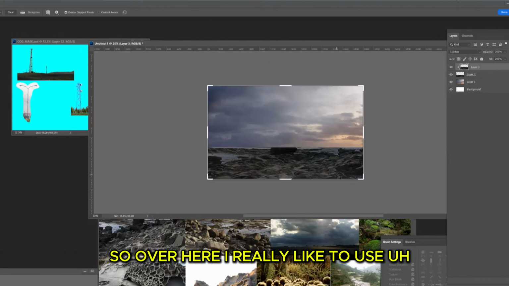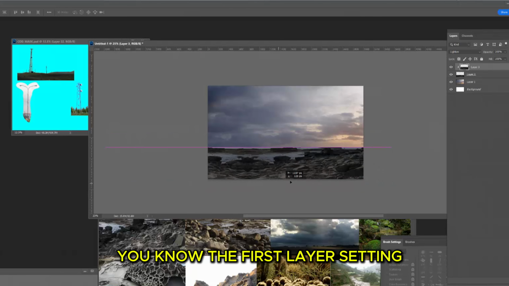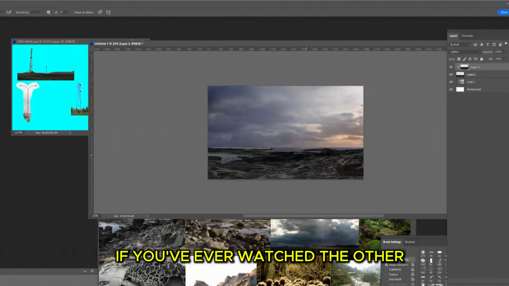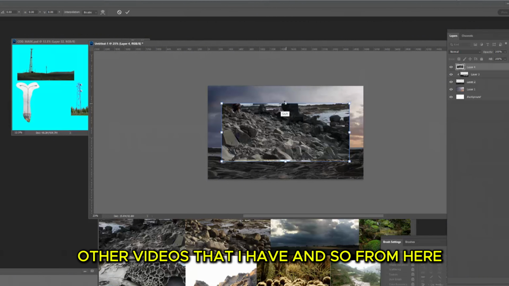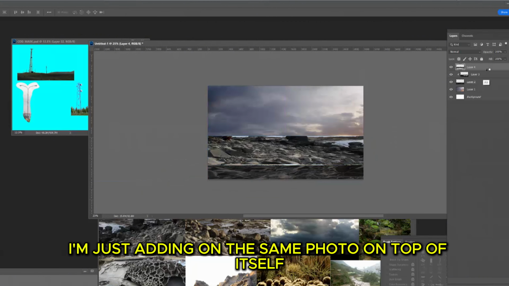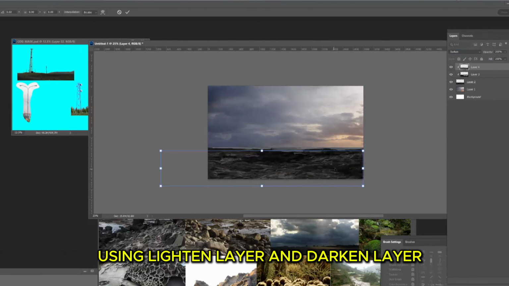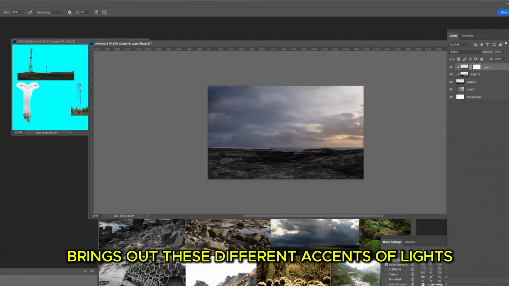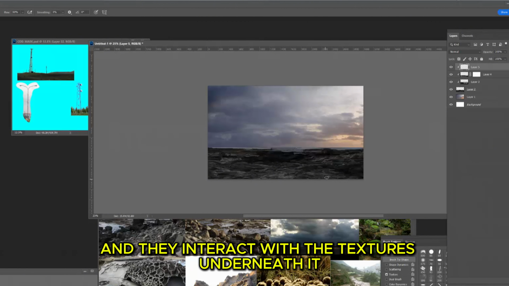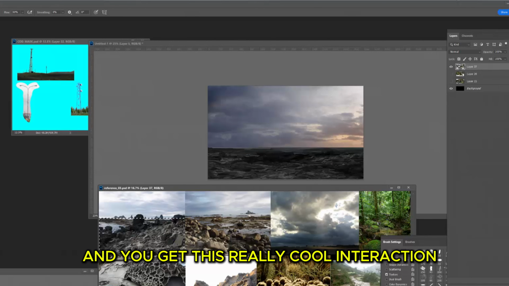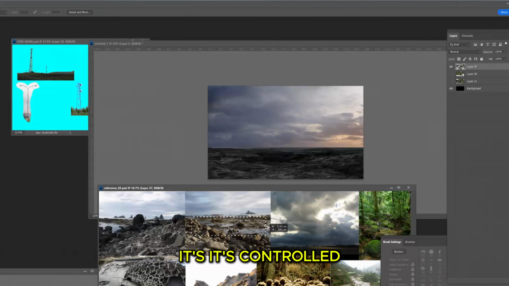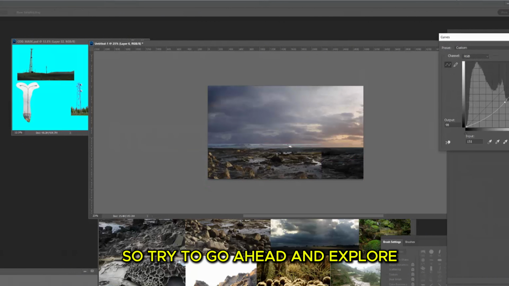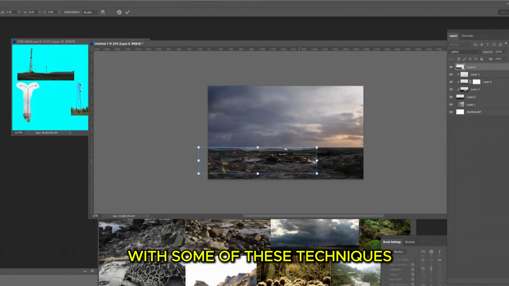So over here, I really like to use the first layer setting. It's just a normal layer. It's pretty dark. It just acts as a silhouette, if you've ever watched the other videos that I have. And so from here, I'm just adding on the same photo on top of itself using lighten layer and darken layer. What that does is bring out these different accents of lights and darks that are in the photo, and they interact with the textures underneath it, and you get this really cool interaction. It's controlled because you're using the same type of photo, the same type of material. So try to go ahead and explore with some of these techniques.